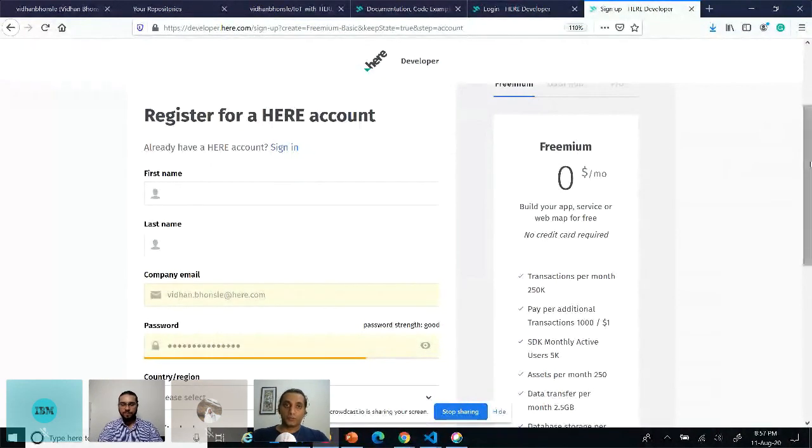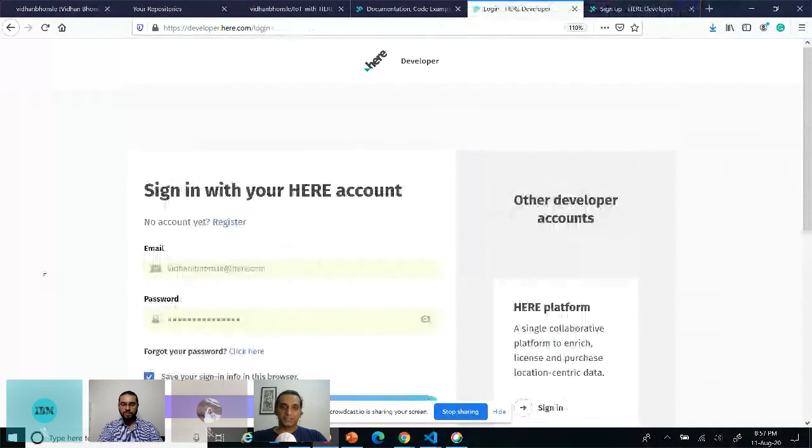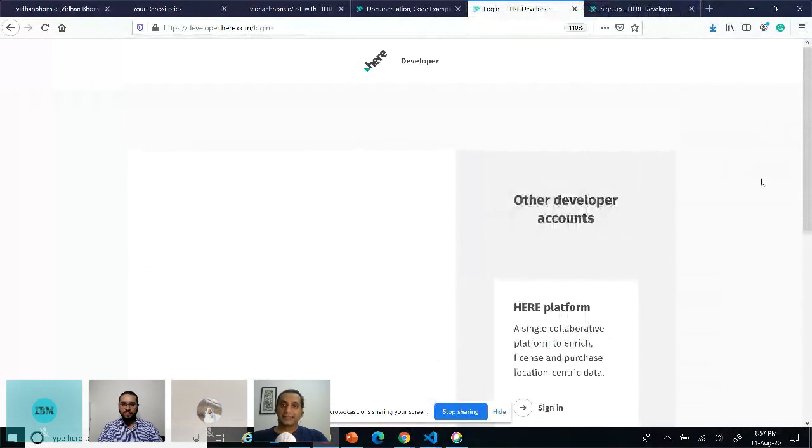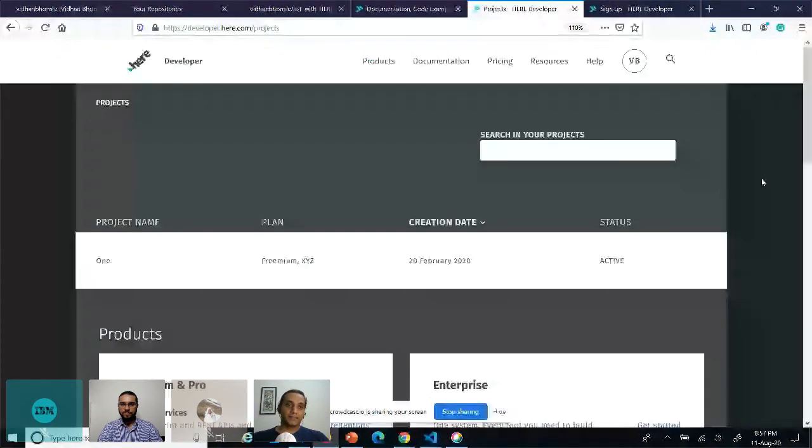without paying anything. And you get 250,000 transactions per month. Once you get this, simply go to the login page and log in with your credentials. After reaching there, you will see a page which shows you the project name. In my case, I have edited the name. Your name will be different. On a freemium account, you can only create one project. Mine is also a freemium account. Once you click on this, the next thing you're going to see is a credential page.